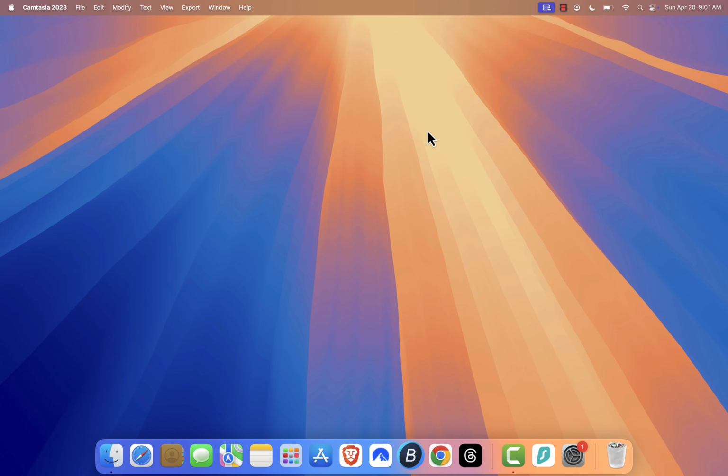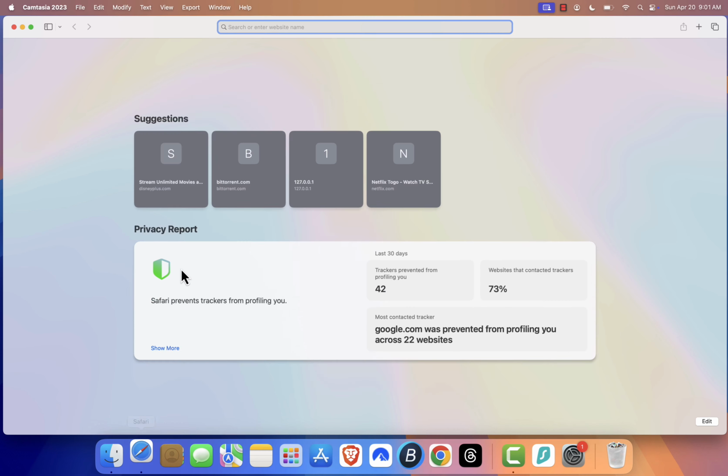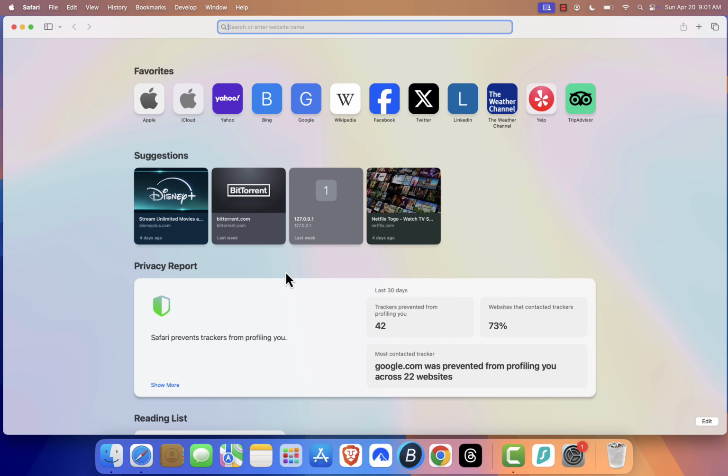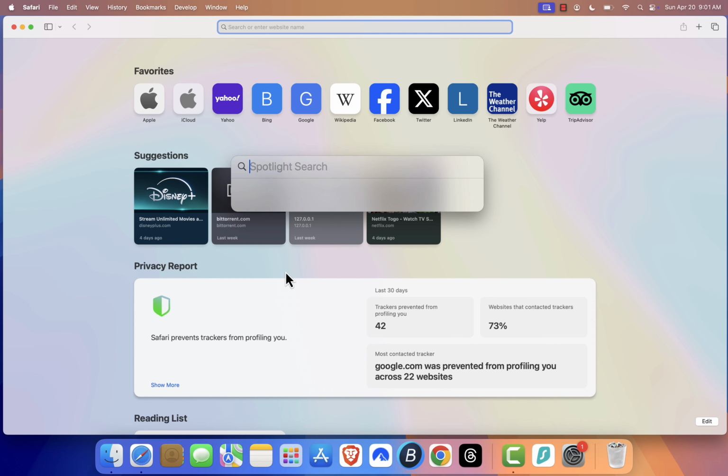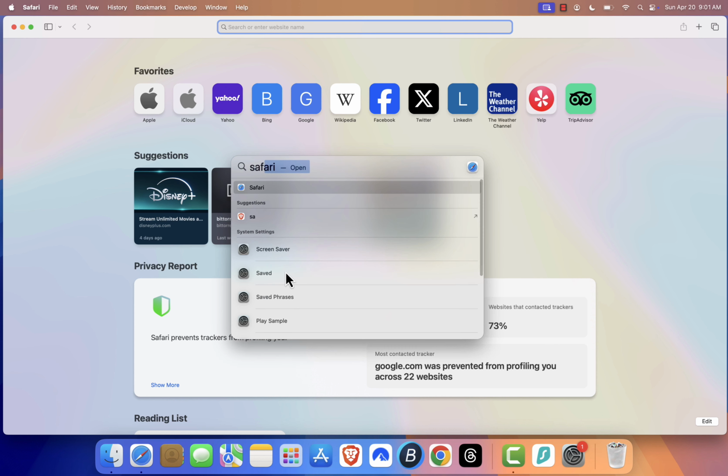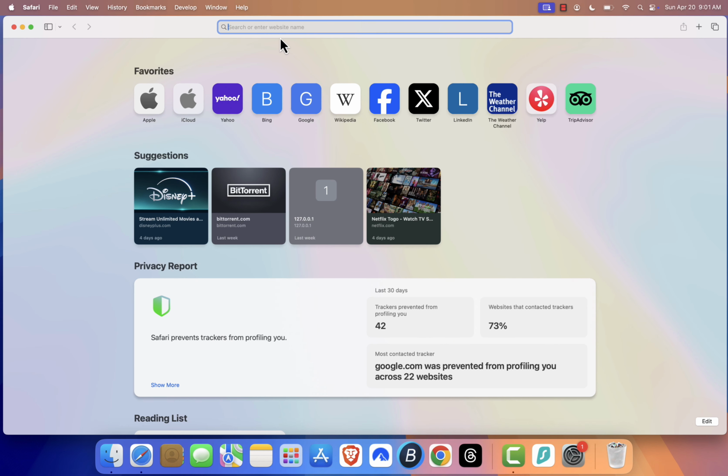In today's tutorial, I'll show you how to install LinkedIn on your Mac as a standalone app, quickly and easily. Let's get started. First, open Safari. You can do this by clicking the Safari icon in your dock, or by pressing Command plus Space to open Spotlight, typing Safari, and hitting Enter. Once Safari is open, head to linkedin.com.